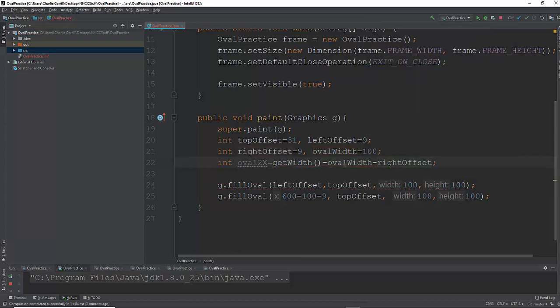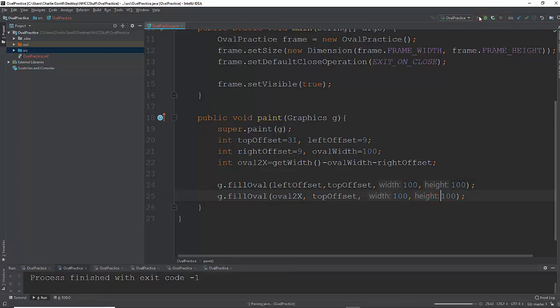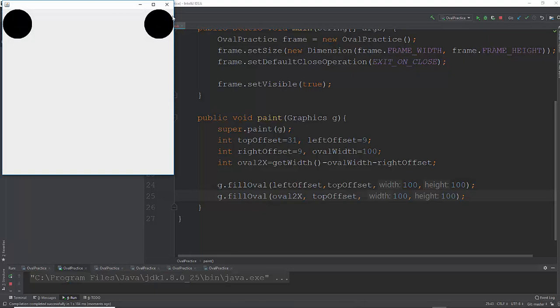And there we go. Oval x2 can go right here. So we've got oval x2 and then top offset, 100 by 100, and that should put us perfectly in the frame. All right, that's nice. Now I'm going to see if we can get it all the way down to the bottom. I'm going to assume that there's a bottom offset as well. Okay, we're pretty sure that that's going to be there.